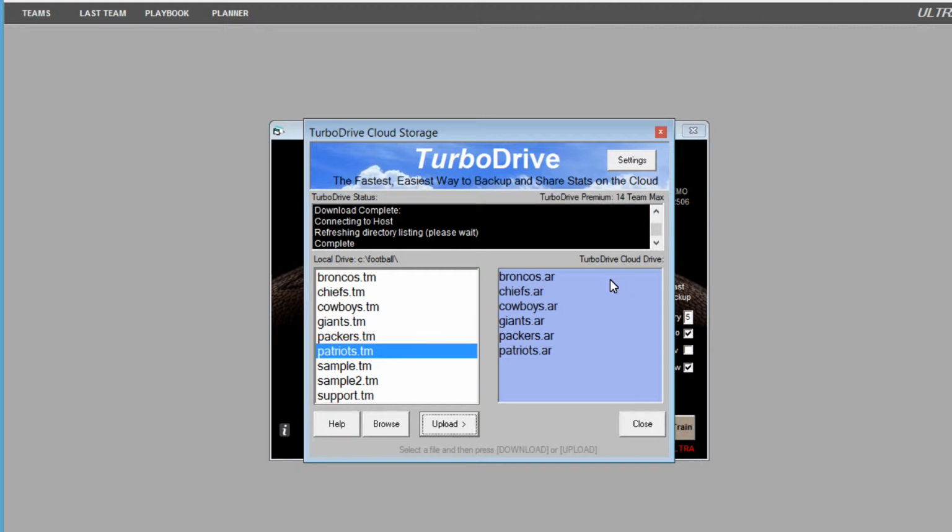If the opponent is going to be playing against another team next week, they need to be able to download that file with the current data to be able to score the game. So it's important that you put these team files back up on the cloud after you score the game.